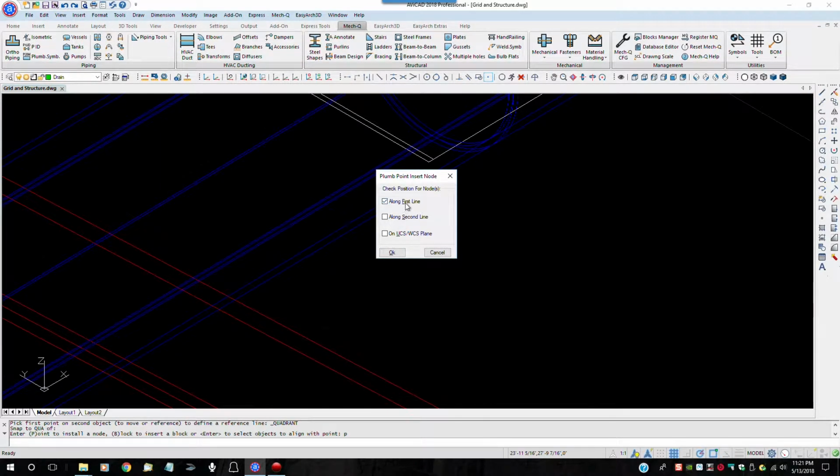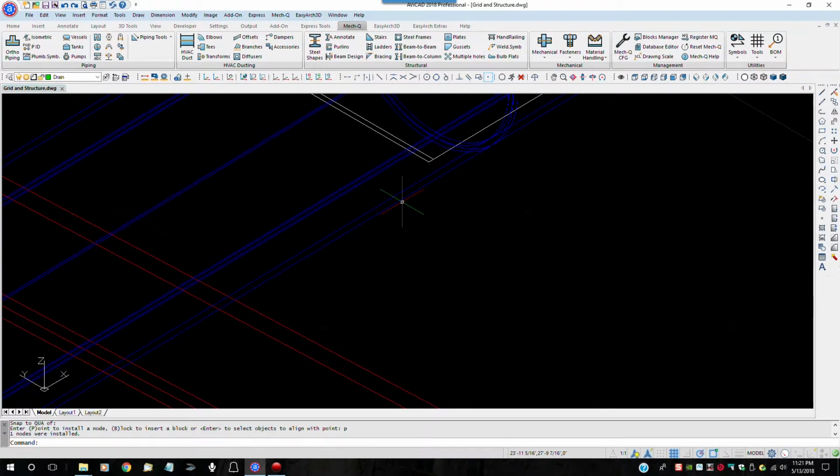Okay, the first line was a grid line. We don't really need a node there, so we'll uncheck that. The second line was going to be the one on the pipe. So we're going to install that. It says one node was installed.